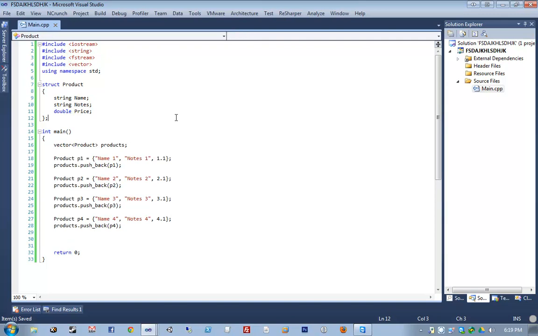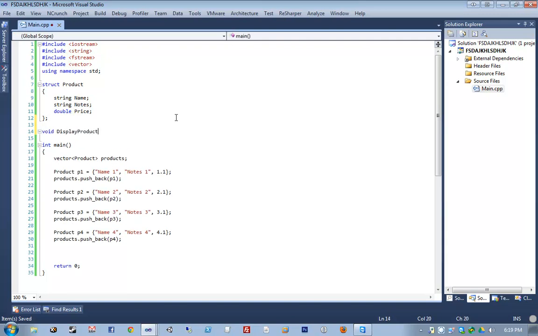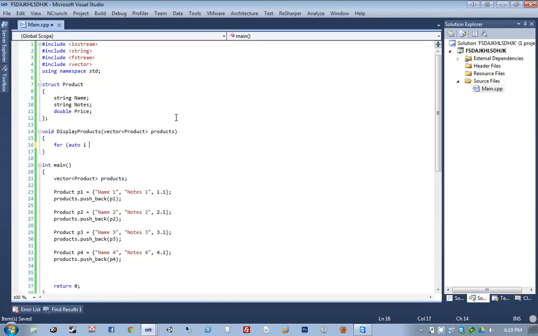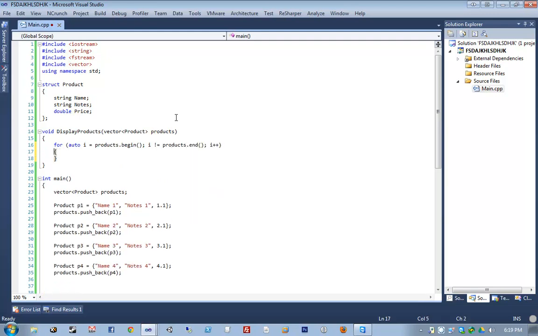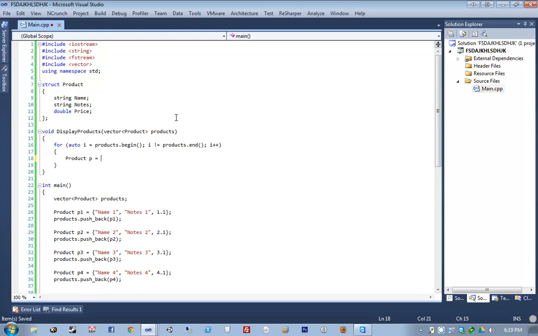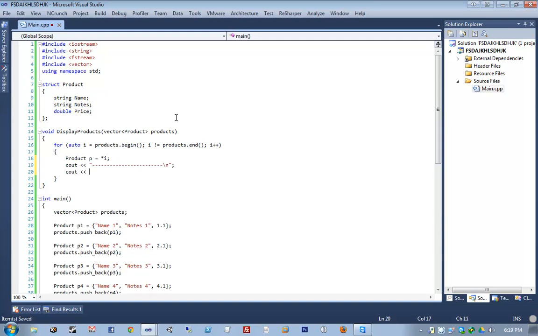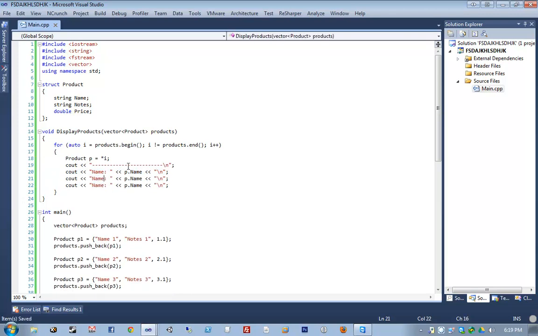Okay, then I'm going to write a void display products function that takes in a vector, and for auto i equals products.begin(); i does not equal products.end(); i++, p equals *i, cout. Now this is very exciting for everybody to watch right now.